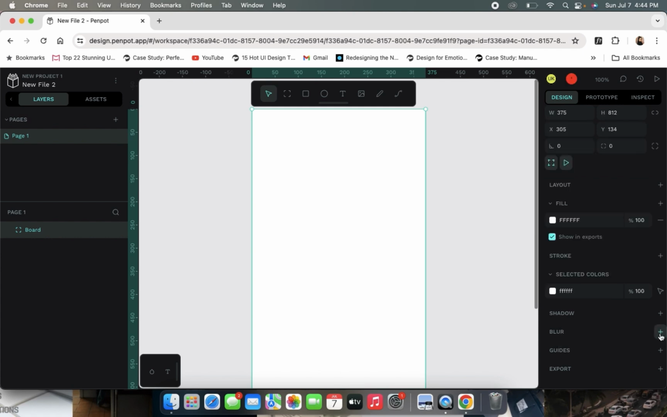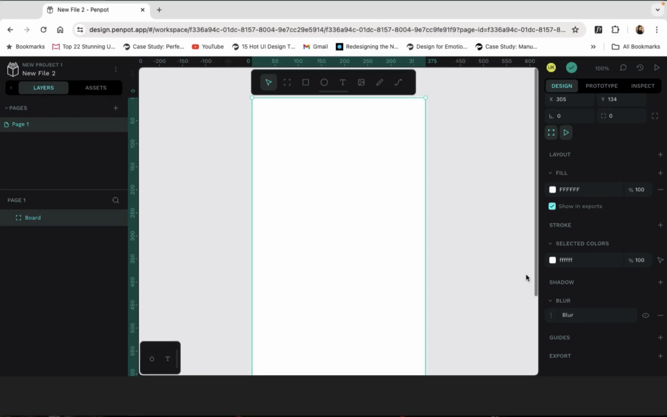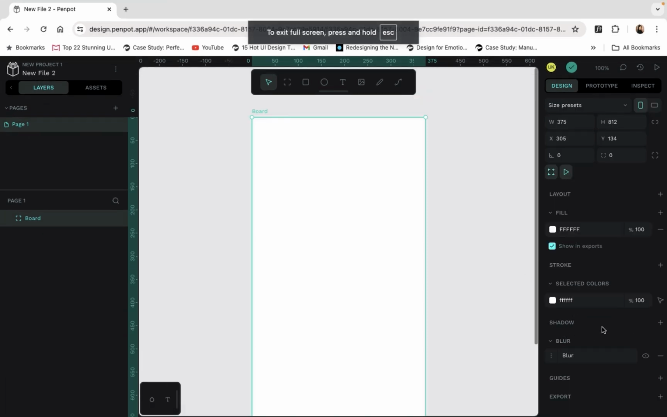And then we have this blur option. It is separated from shadow. If you closely notice, on Figma the blur is included in the shadow section, but here you will see the blur is on a different row. So you can select different blurs from here, select different values, or just hide or unhide this blur.